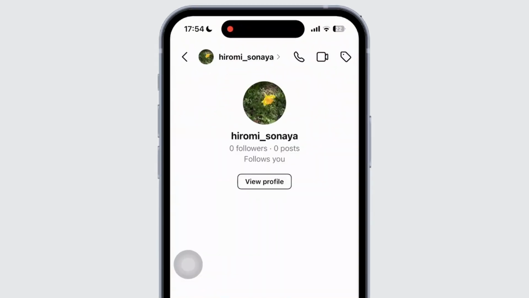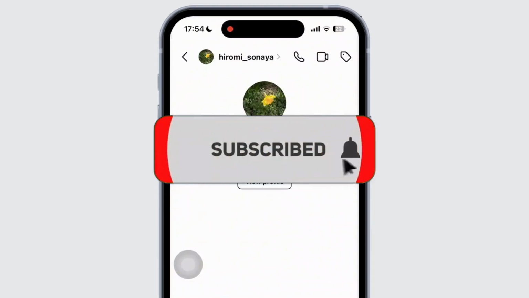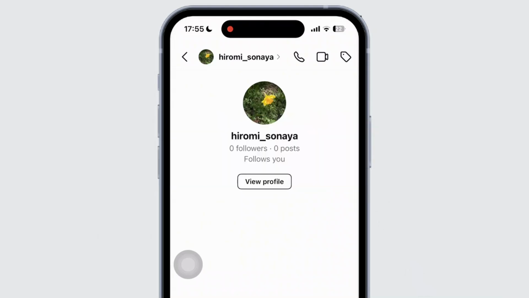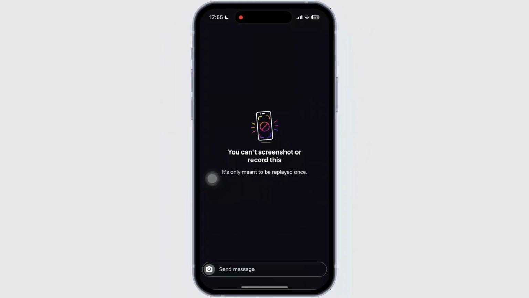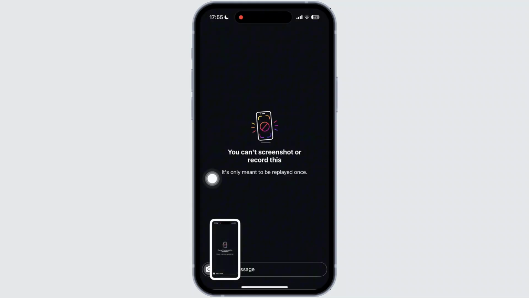Now, while doing that, have two phones ready: your original phone where Instagram is open and a second phone which will be used to capture the screenshot. Now, ensure that allow replay photo is visible and ready to view, and use the second phone to take a screenshot feature on the second phone.